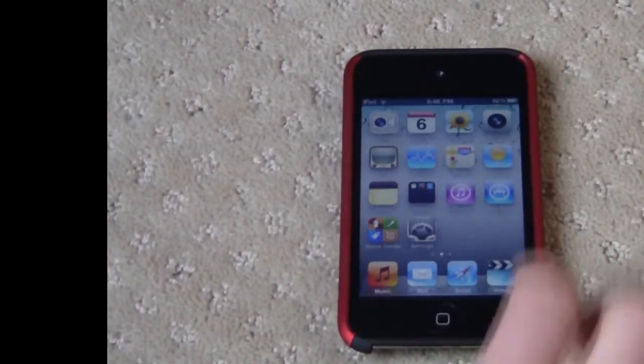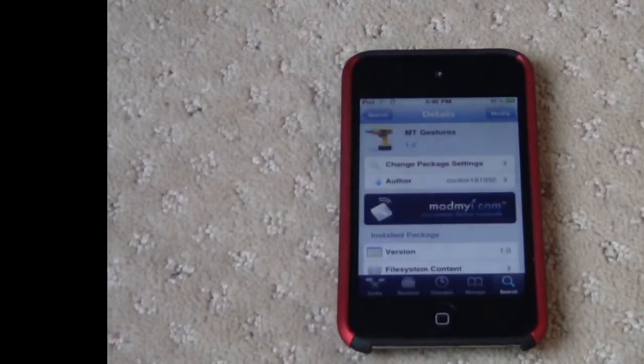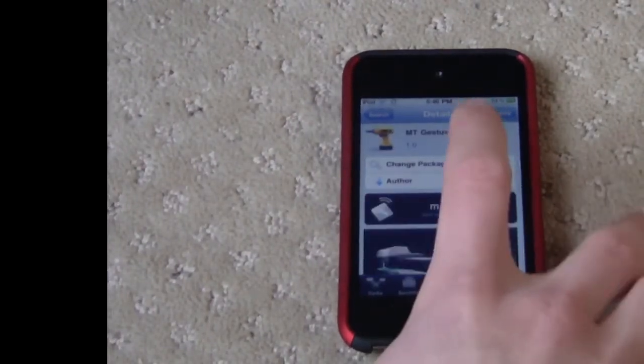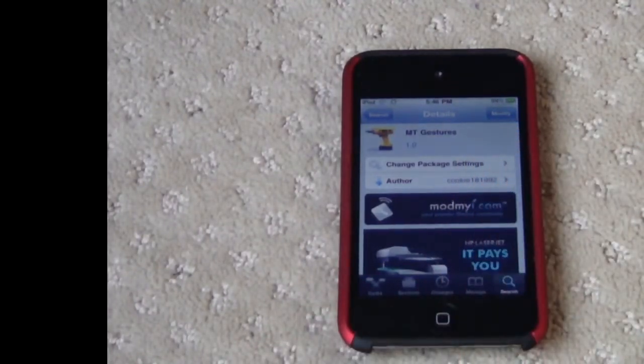So to get started, go ahead and open up Cydia. And what you want to download is MT Gestures. Go ahead, search for it after Cydia does all the new updates and stuff. Search for it and then download it.